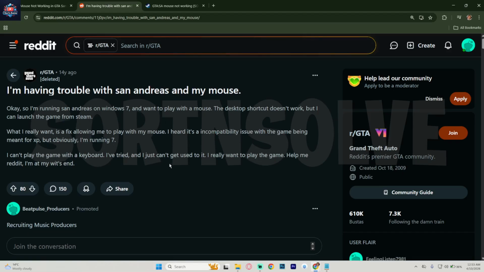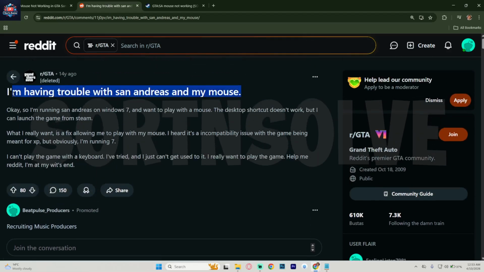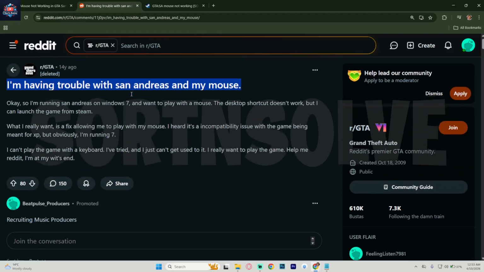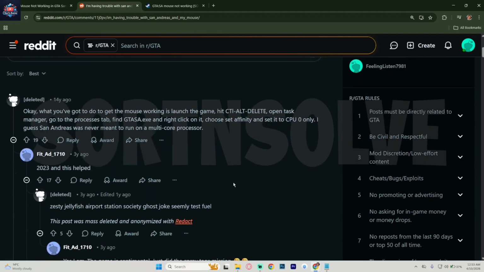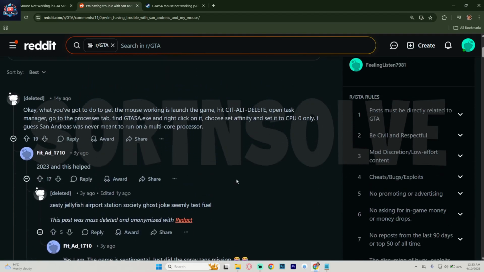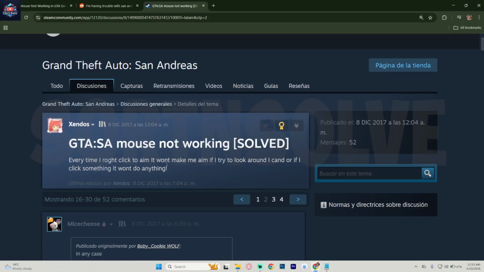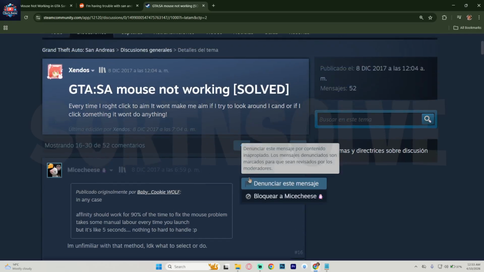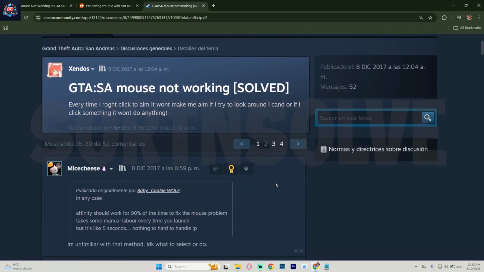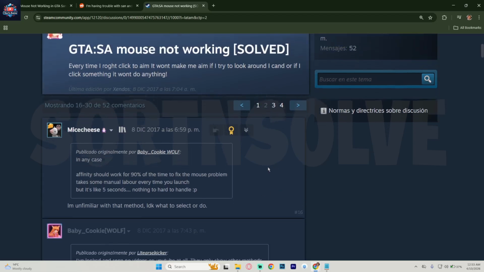First, open the game directory and locate the GTA_SA.exe file. Then right-click on it, go to Properties, Compatibility tab, and set it to run in compatibility mode for Windows XP Service Pack 3. And also check Run as Administrator. Now apply the changes and close it.